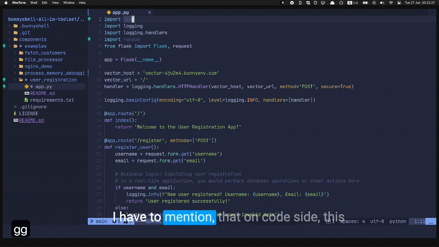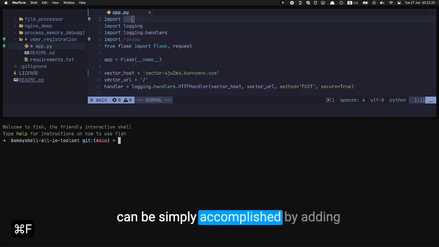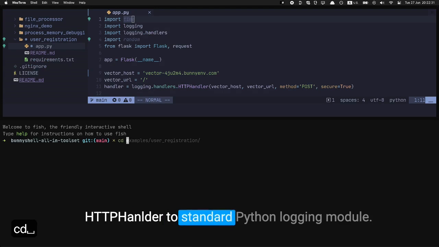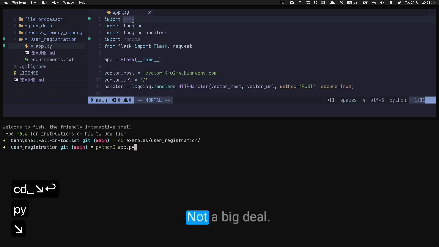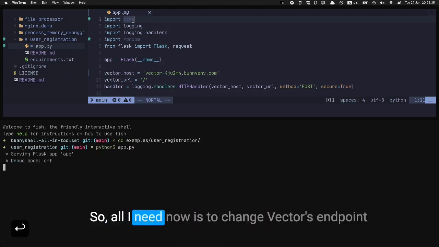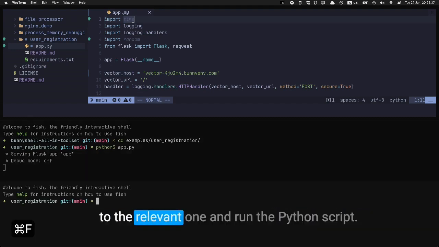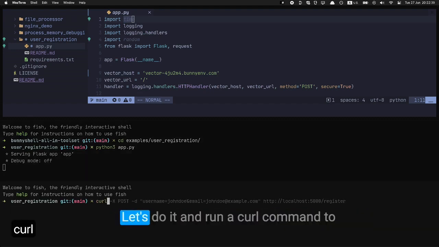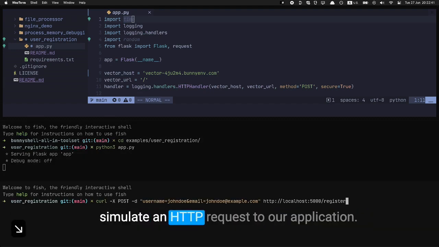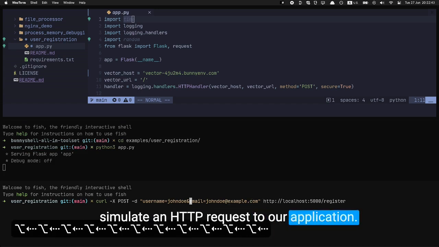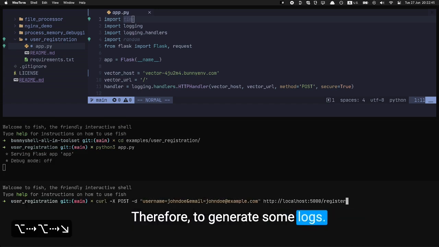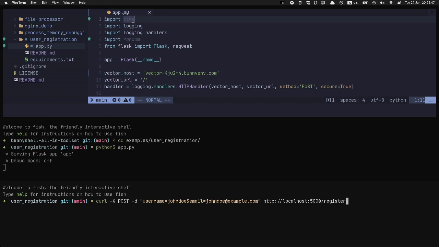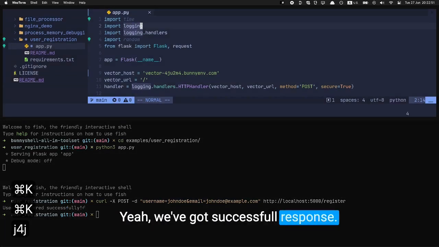I have to mention that on the code side, this can be simply accomplished by adding an HTTP handler to the standard Python logging module. Not a big deal. So, all I need now is to change Vector's address to point to the relevant one and run the Python script. Let's do it and run a curl command to simulate an HTTP request to our application, therefore generating some logs. Yeah, we've got a successful response.